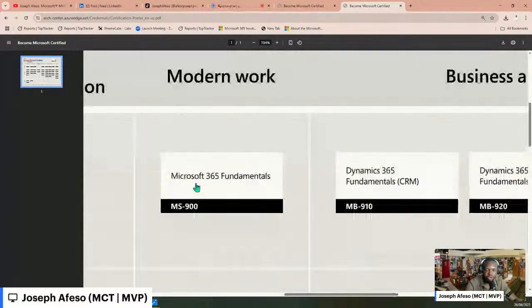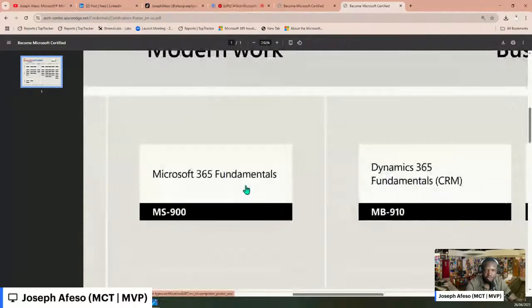So, coming on to my own area, which is the modern work, right? You may just want to try the MS 900 first, which is going to expose you to the Microsoft 365 fundamentals. Microsoft 365 fundamentals is very, very important because it is going to give you the basic idea you need to really go deep into what will be there in your later experience with the cloud technologies as a whole.